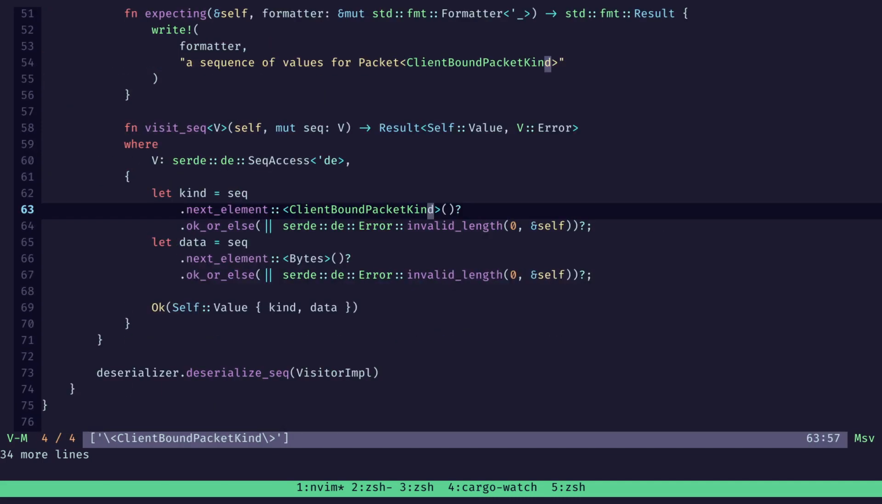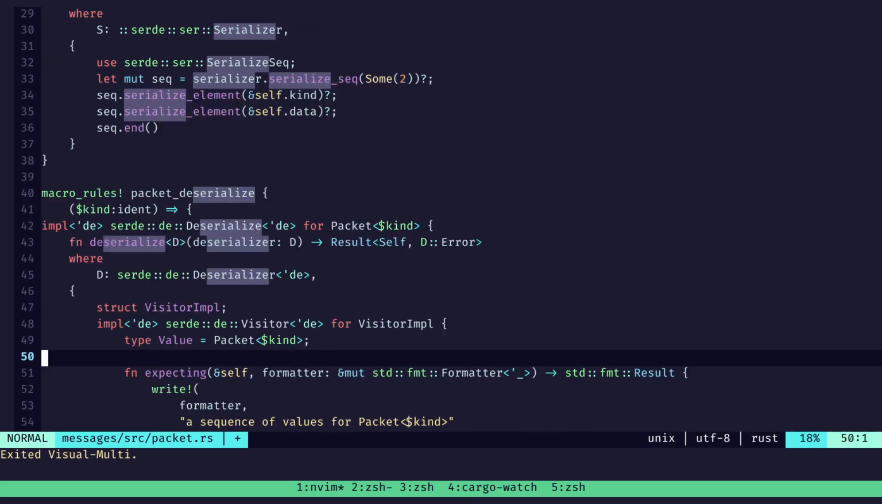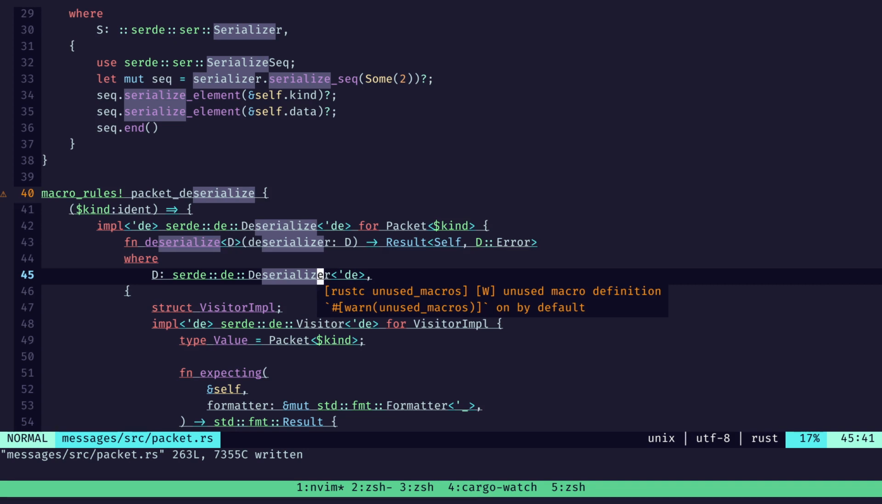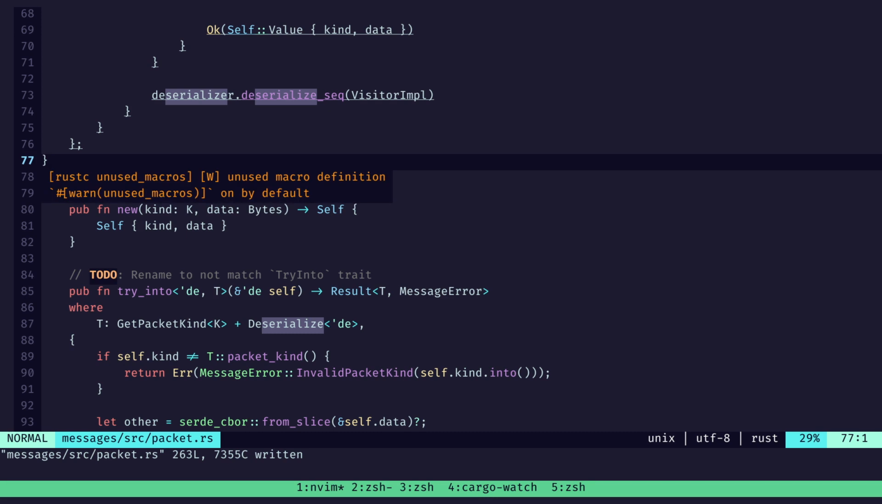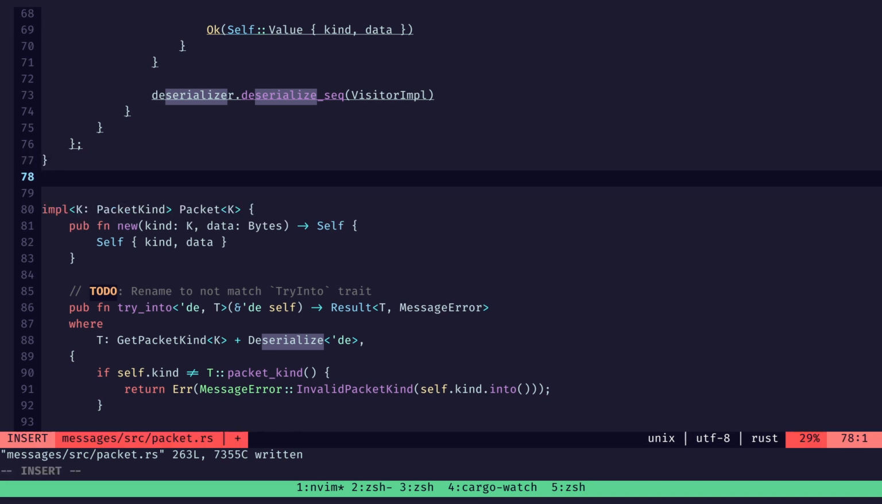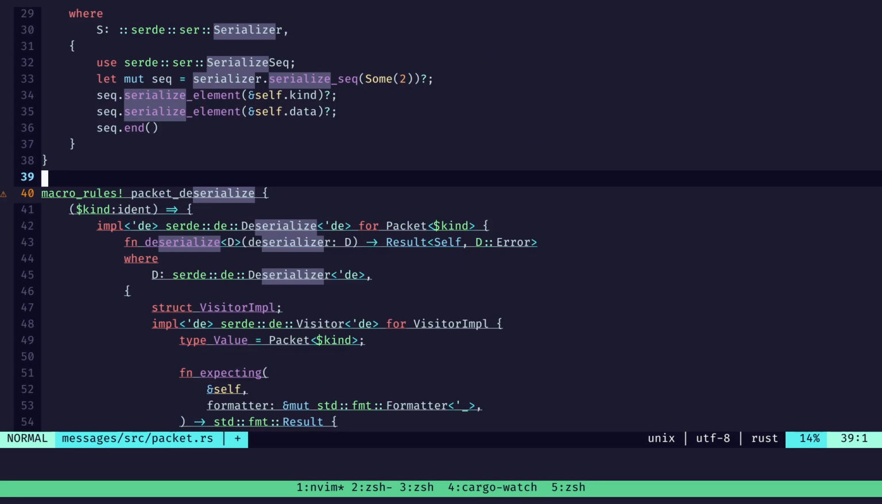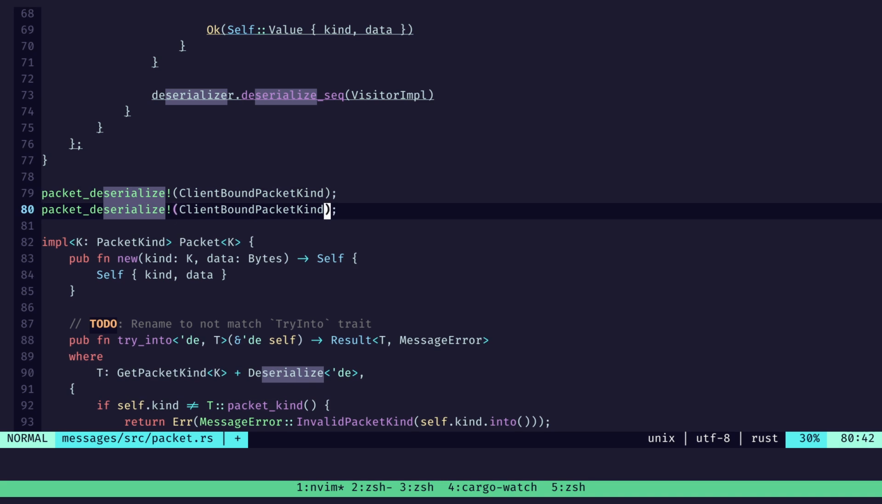Is that all of them? I think it is. With kind. Okay. It's unused, which is fine. Now we have to use it. What do we call it? Packet deserialize. Client-bound packet kind. And server-bound packet kind.